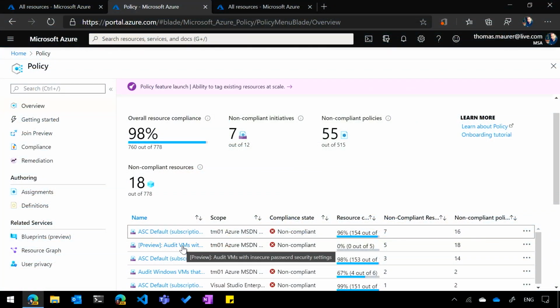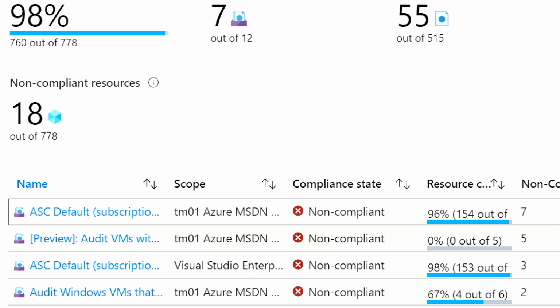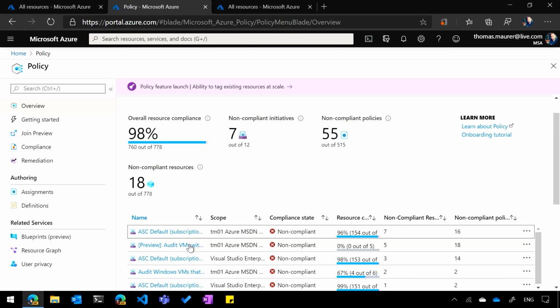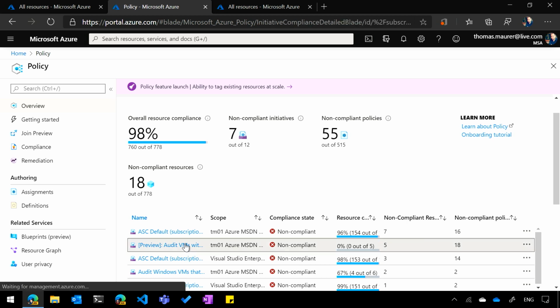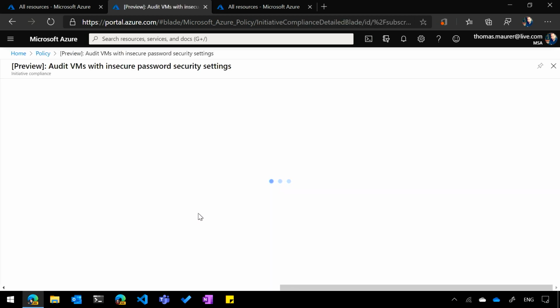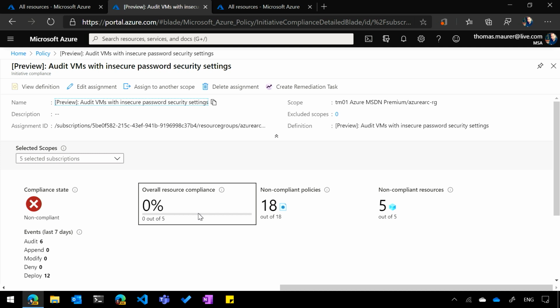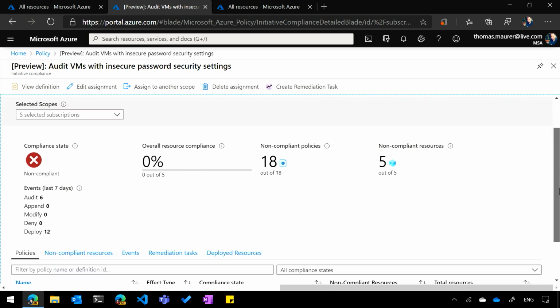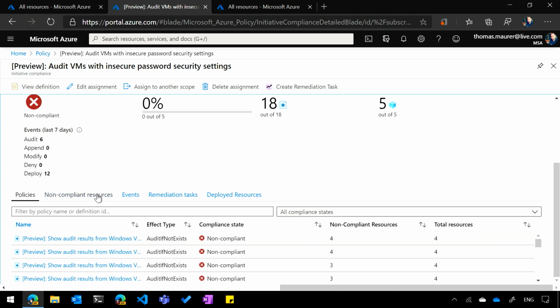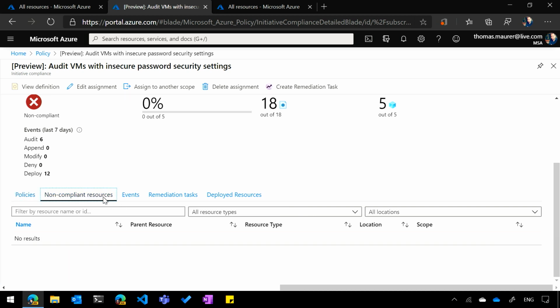So what I have here is different policies, and you can see here that I'm not compliant with some of the machines here. So I'm actually interested to see which machine is not compliant. If I click on this, you can see this policy audits for insecure password settings. And this is a built-in one. You don't have to do anything. You just enable it, and you see which machines are not compliant with that. So if I scroll down here, I can see the non-compliant resources.